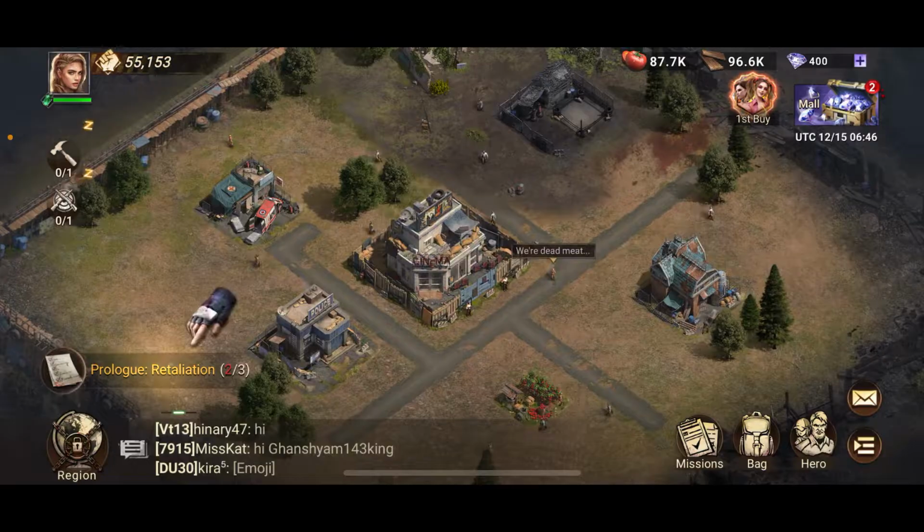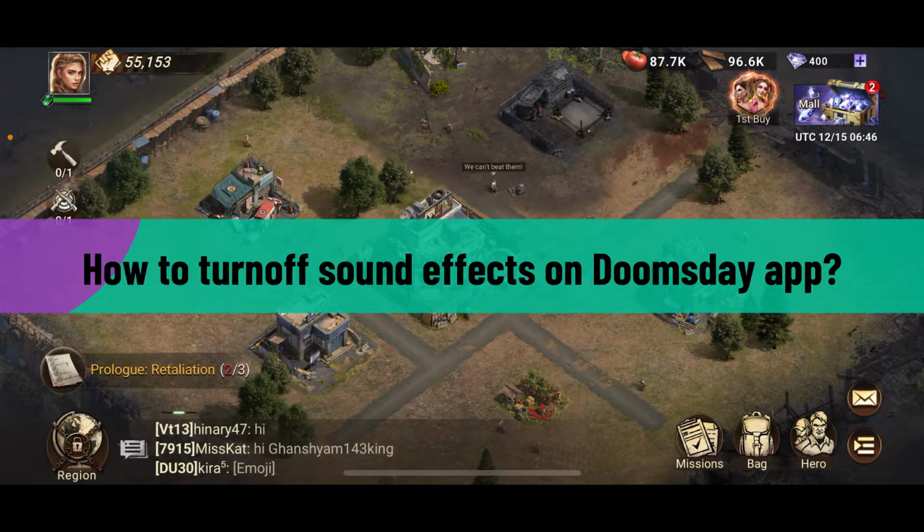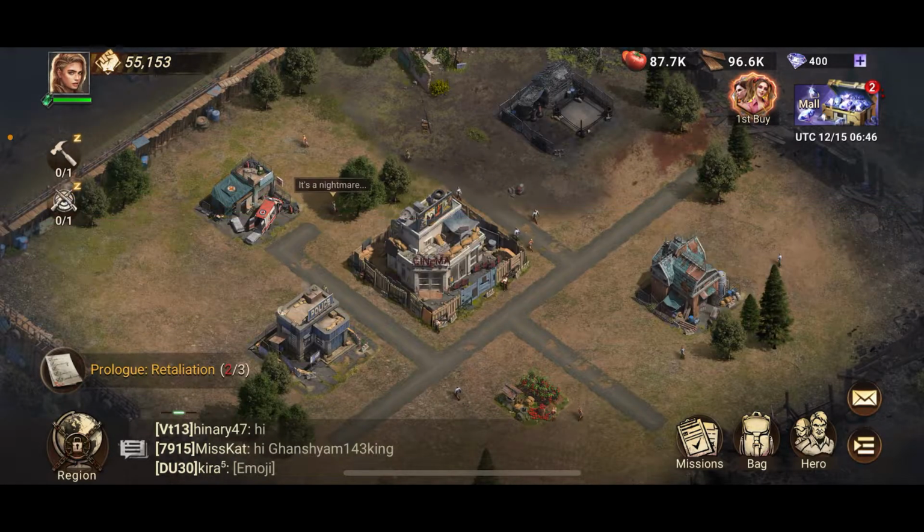In today's episode, I'm gonna be showing you how to turn off sound effects on Doomsday application. So without further ado, let's get straight into the video.